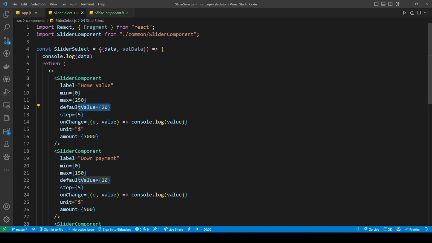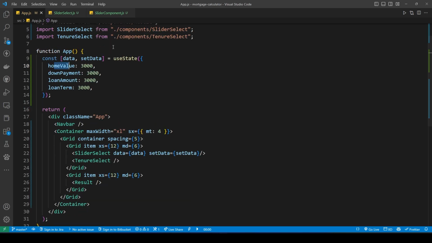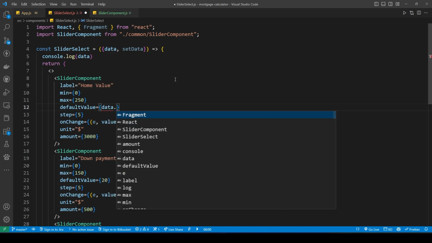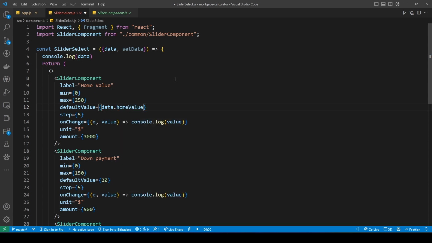Do you see this data? Where is this coming from? It's coming from my app.js through this useState hook, from here into the slider select as props. So how can I access the home value? Look at this guys. I'm just gonna copy this, come back to the slider select, and inside the default value I'm gonna remove the 20 from here. Then I have to write data dot, because the data is an object. Then we paste the home value like this.